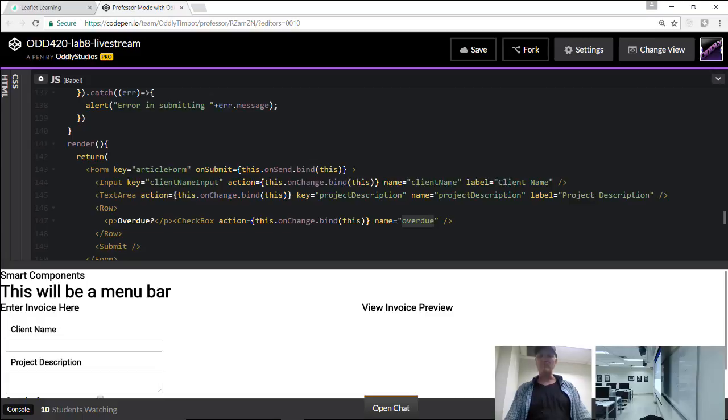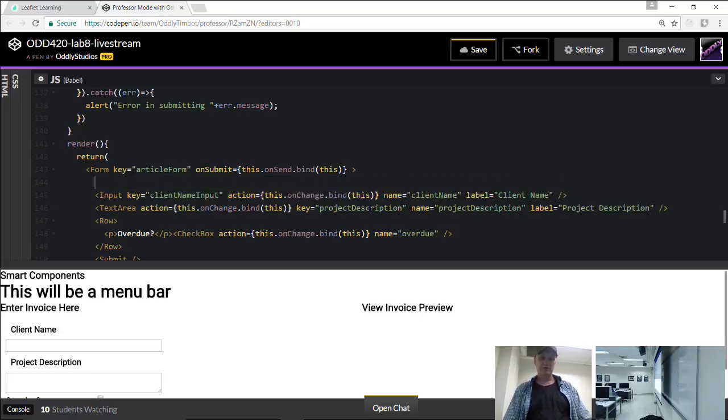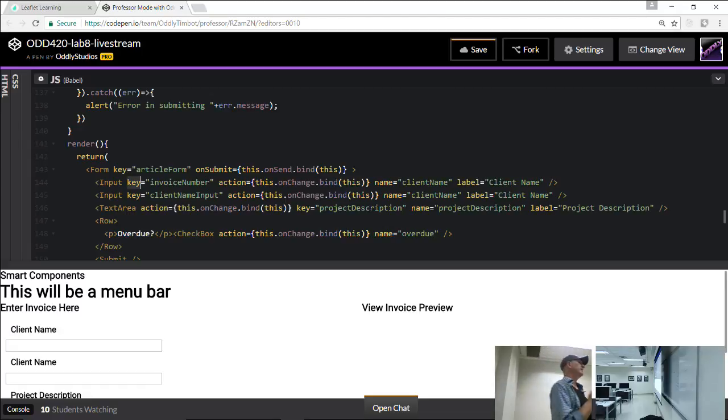So this should actually be pretty straightforward with the way that we've built this form. I can almost copy paste to do it. Let me grab this first input here. Copy it, paste it in. But we have to change some things, right? So this key, this should change for sure. I'm going to call it the invoice number. So what is this key? Well, the key is used by React, right?